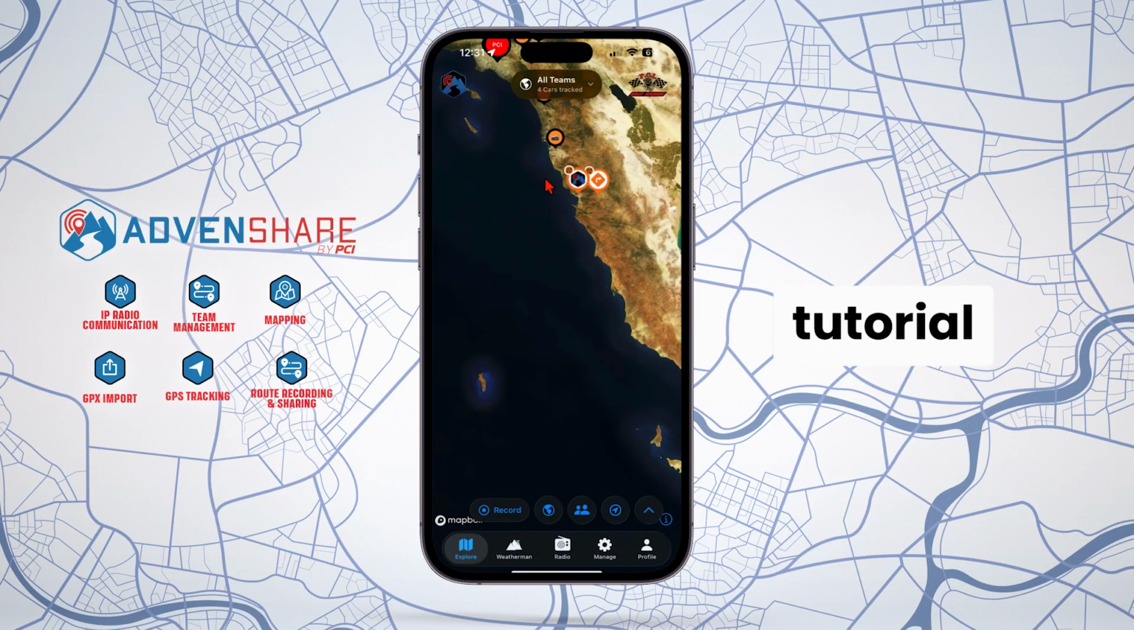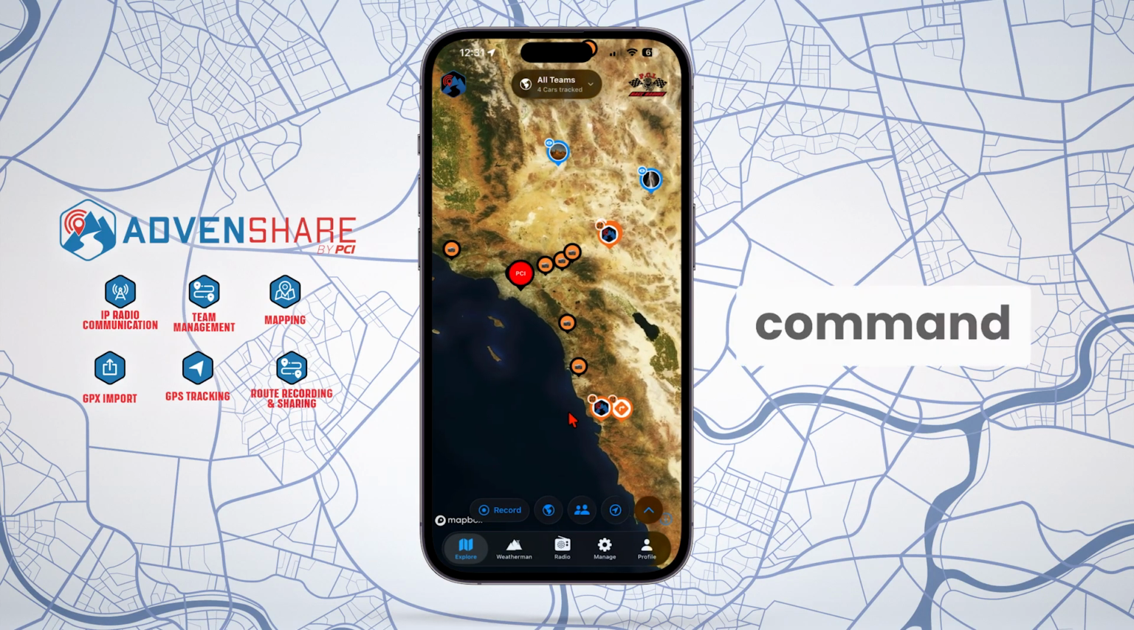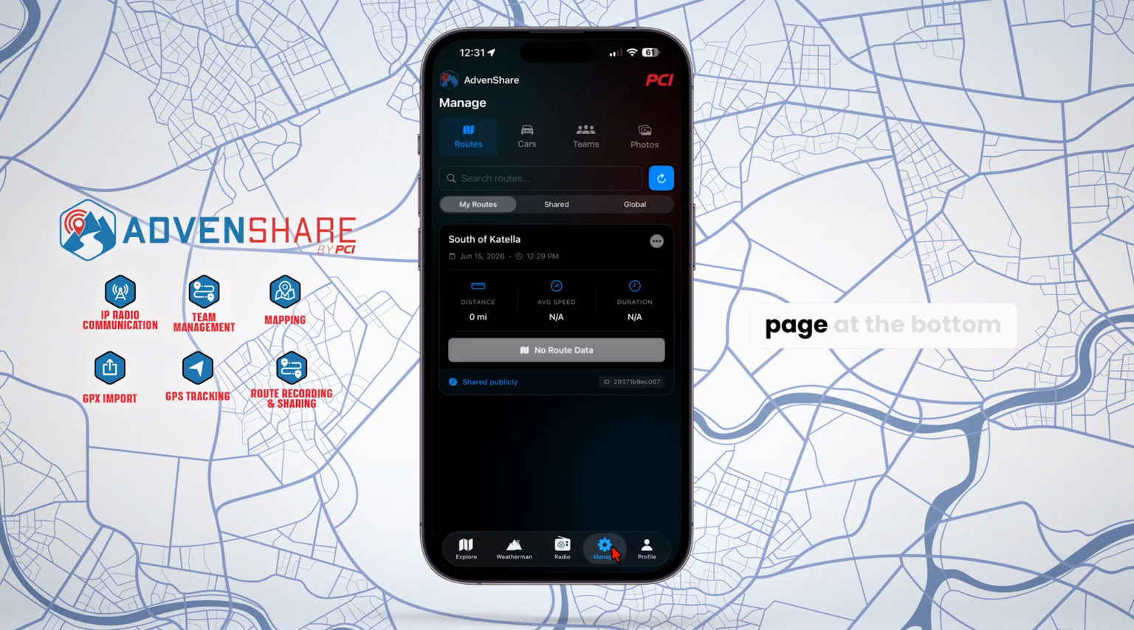In this quick tutorial, we're covering the Manage page, your command center for teams, routes, and more. Open the app and tap the Manage page at the bottom navigation bar. At the top, you'll see your tabs, starting with the Routes tab.